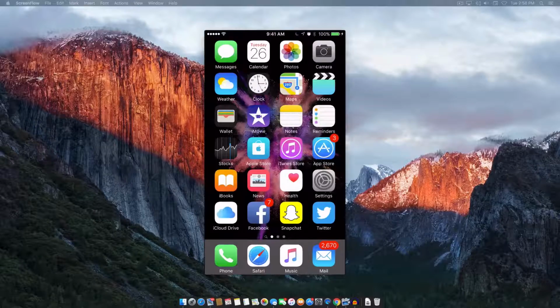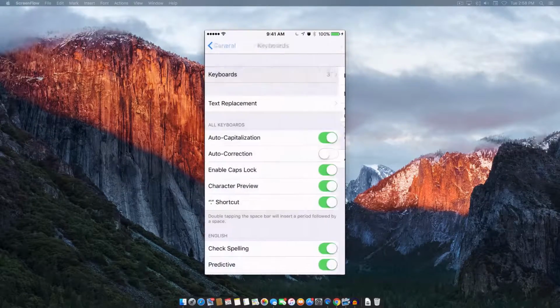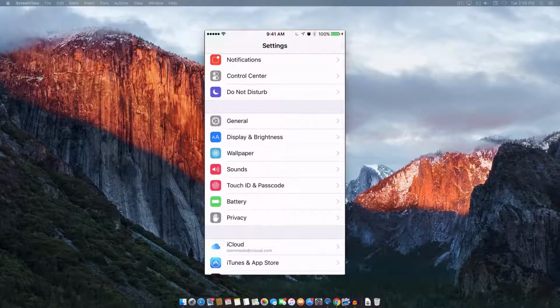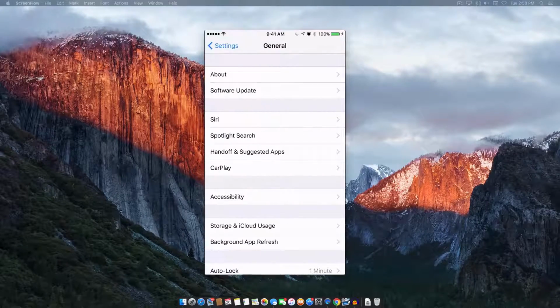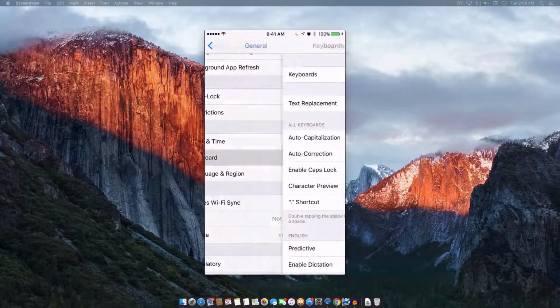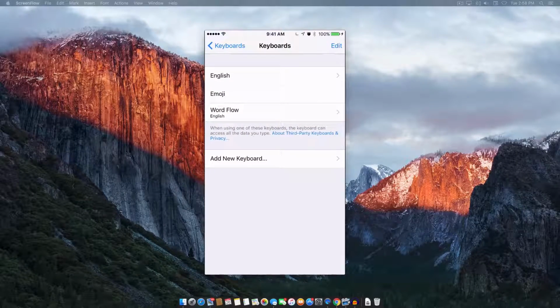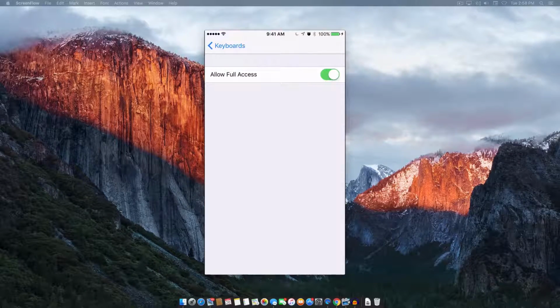I don't know. So go to Settings right here. Go all the way back. Go to General. Scroll down to Keyboard, then Word Flow, and allow access. Okay, so that's easy, guys.